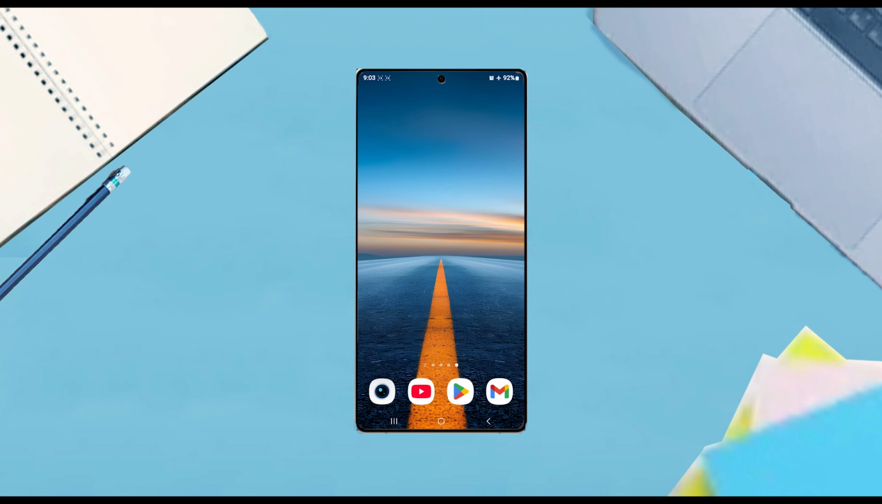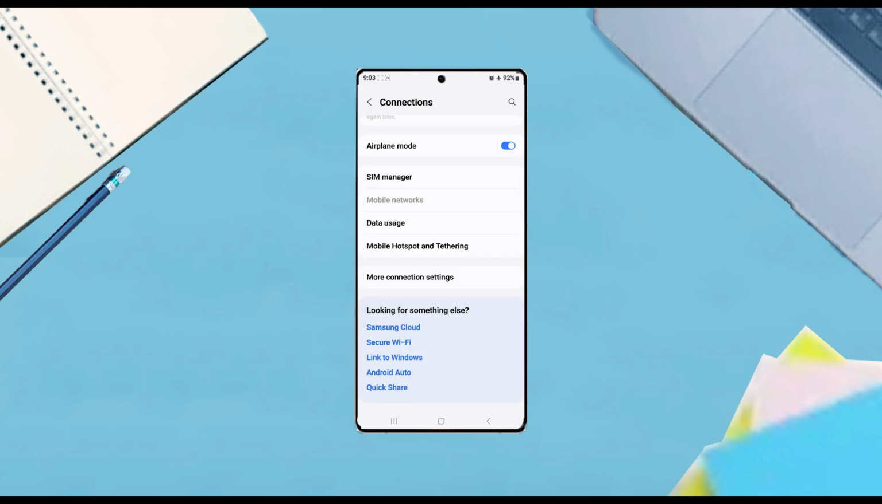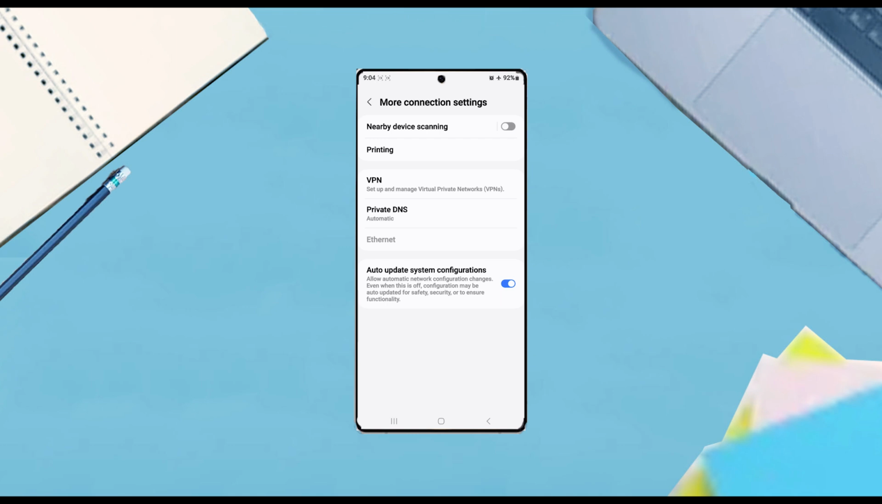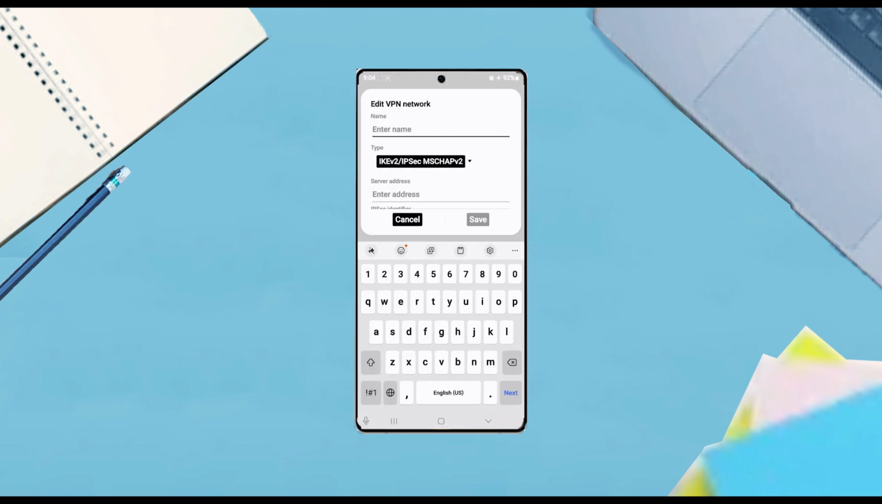So if you want to turn or add a VPN onto your S25 series of phones, thankfully it's pretty easy to do so. The first thing that you want to do is jump into your settings. Once you're in your settings, scroll down and look for Connections, and hit Connections. From there, scroll down and look for More connection settings, and hit More connection settings. From there, look for VPN, hit VPN, and then hit the three dots button, and you can add a VPN profile from there.